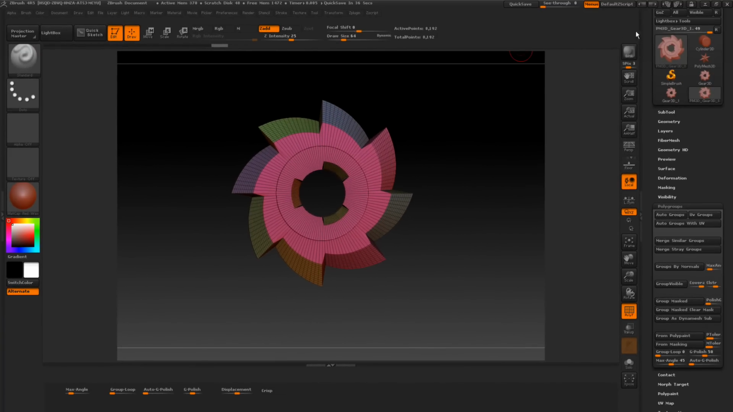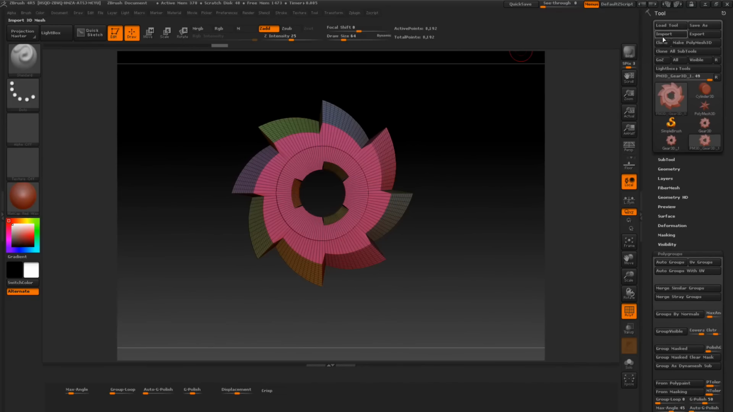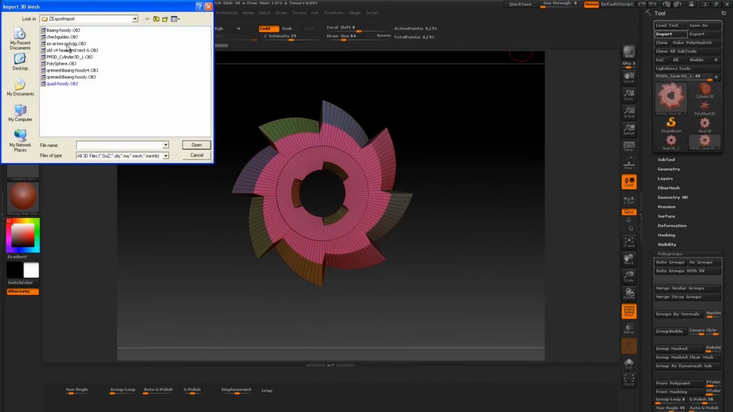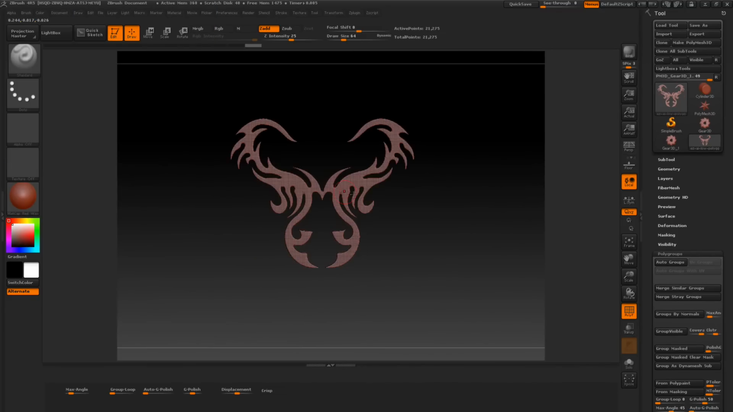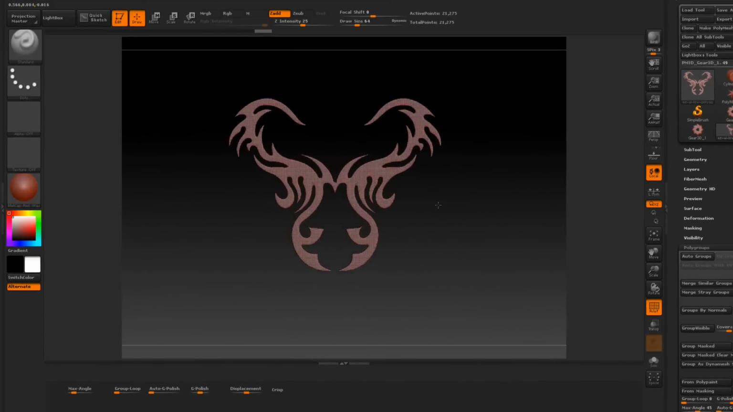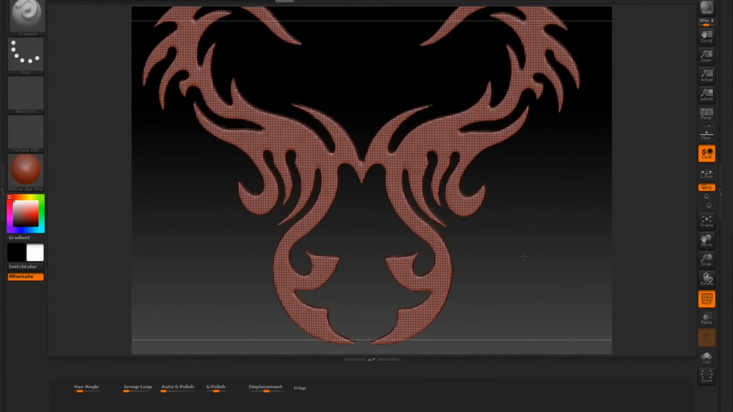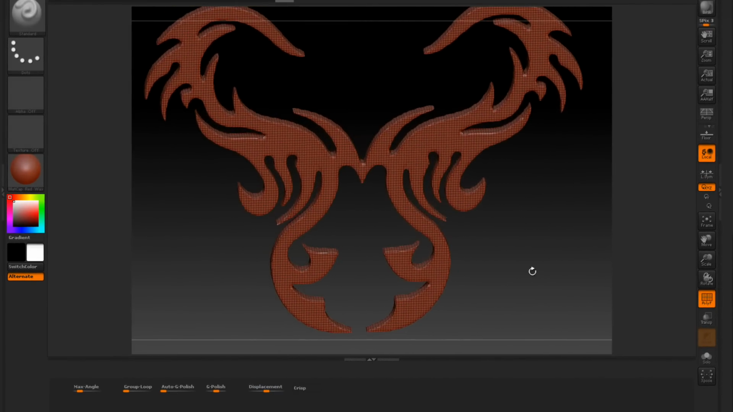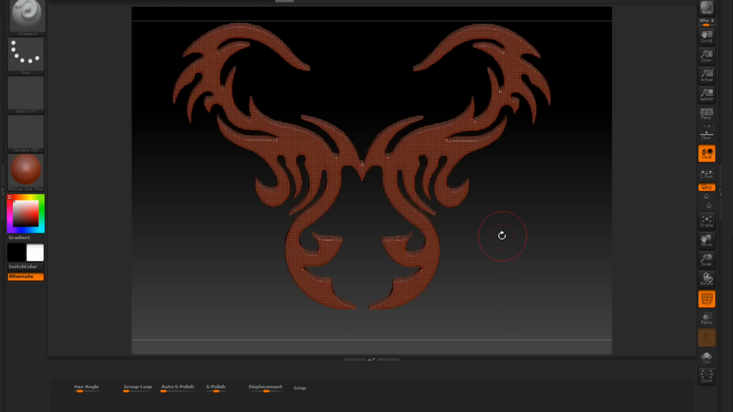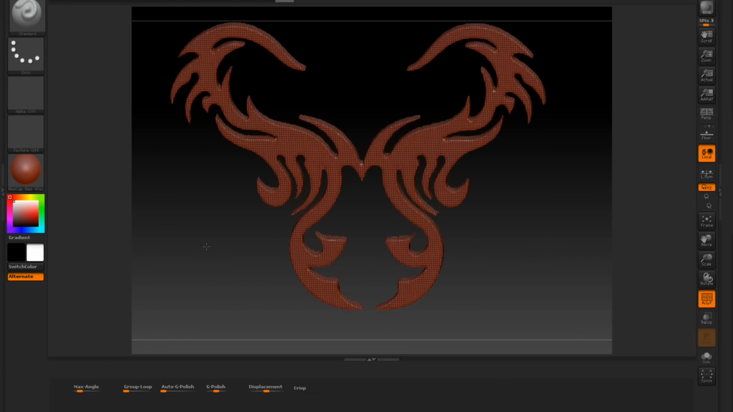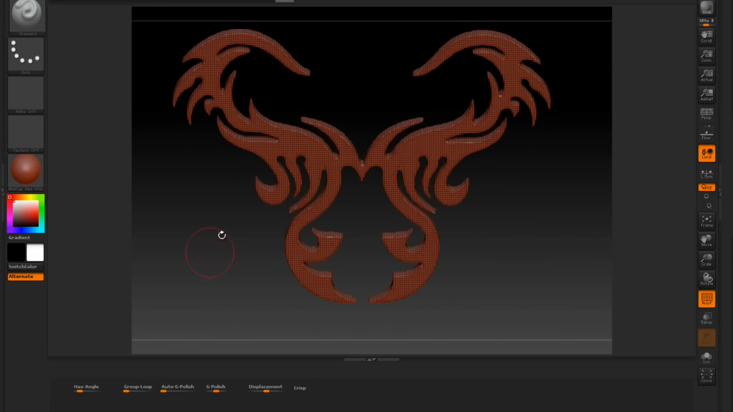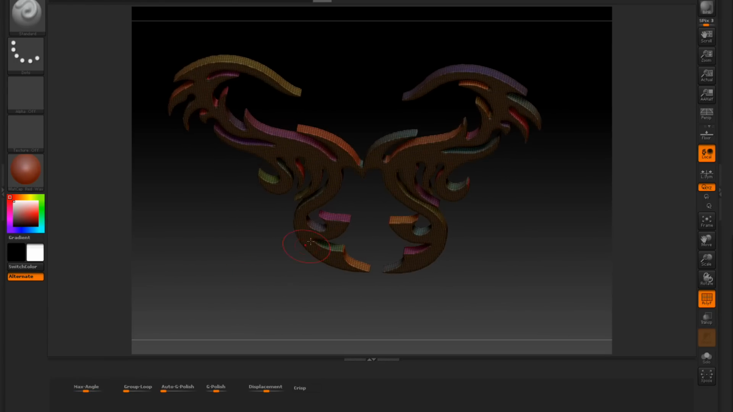Just going to go ahead and import something really quick here. And this one here, this is a Dynamesh object I made, and this will be kind of hard to polygroup also. Now the max angle works pretty good on some pretty hard edges, and anything that's kind of rounded gives a little bit of problem, but it will still work. So if I select here, then you can see it update and make its own group.